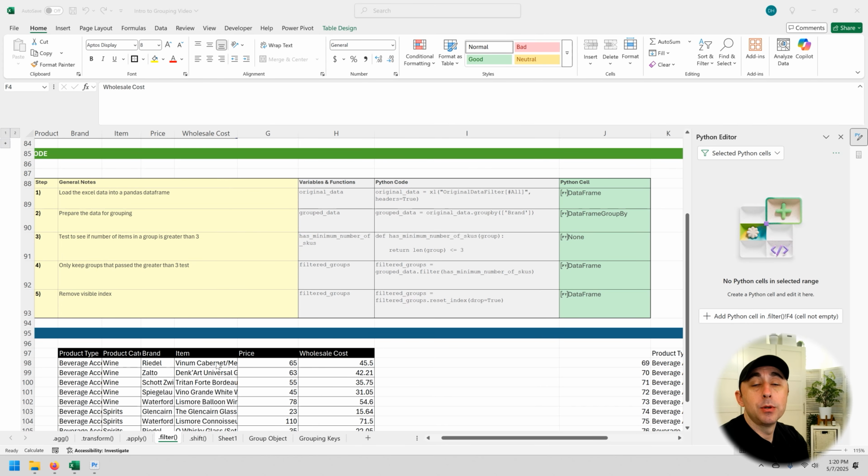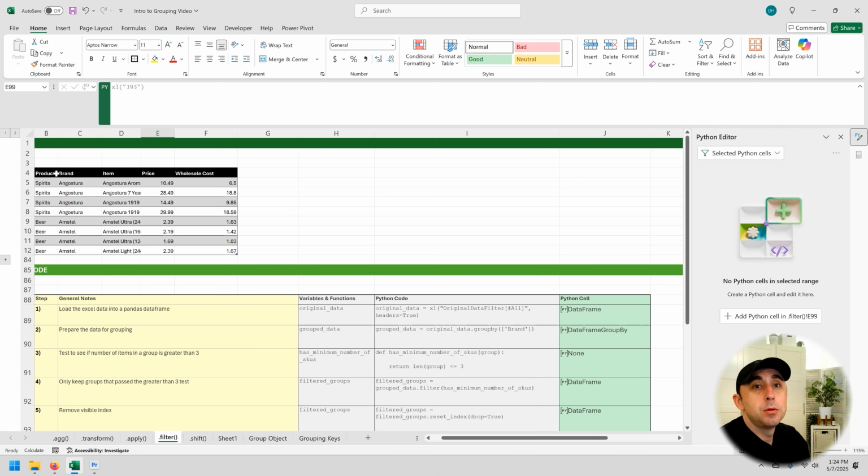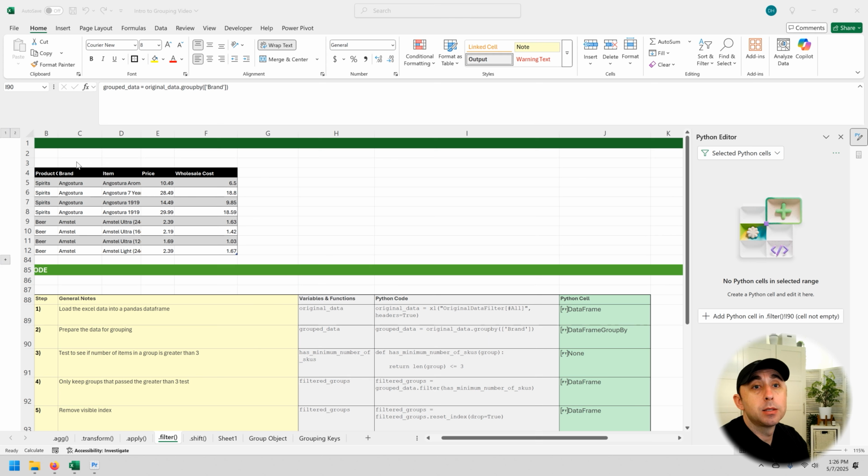Next example, I'm going to show you how to filter out entire groups from the final data set. Specifically, we are going to be filtering out groups that contain more than 3 items in them. So we are just left with items in groups that have less than or equal to 3 items. And the data for this demo is very similar to the demo data in .ag. So we have product category, brand, item, price, and wholesale cost. And this time we're just going to be grouping the data by brand.